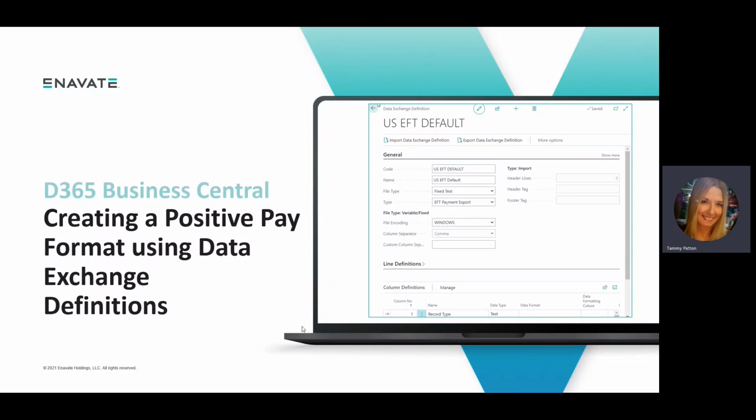I am going to review how to create a positive pay export format using the data exchange definitions in Business Central.